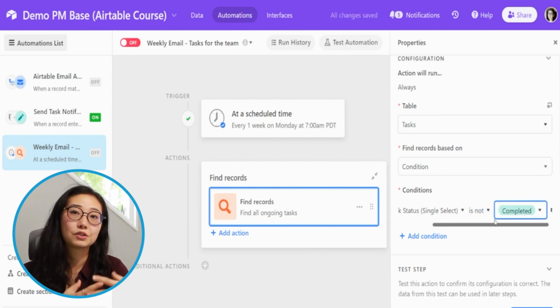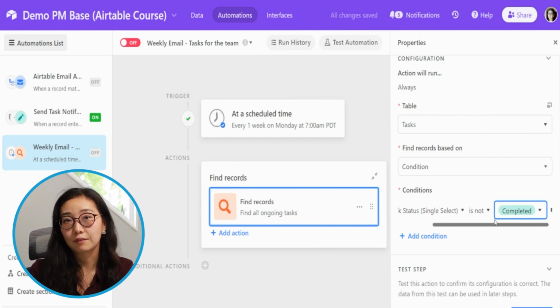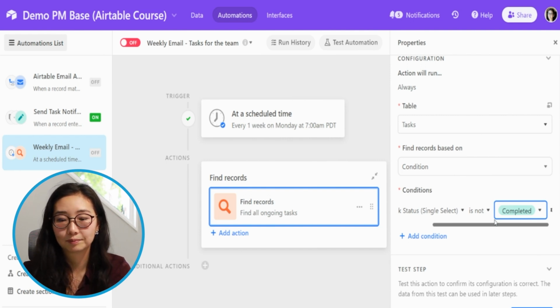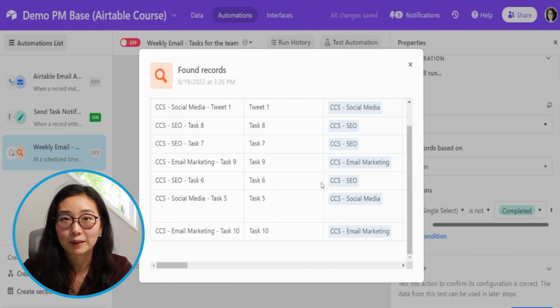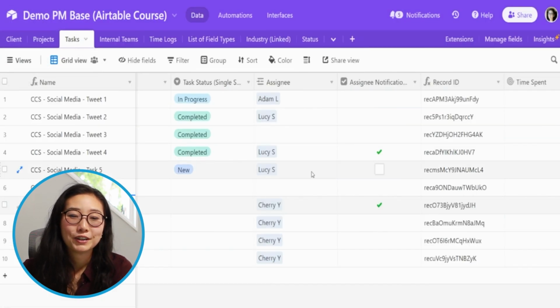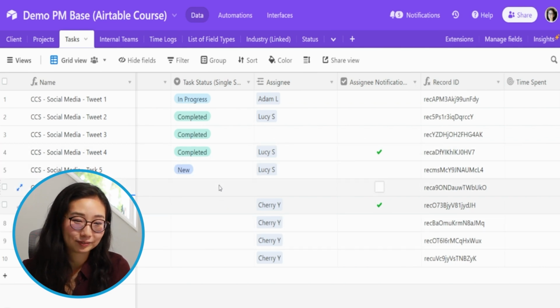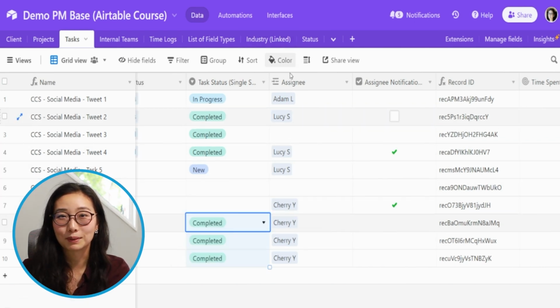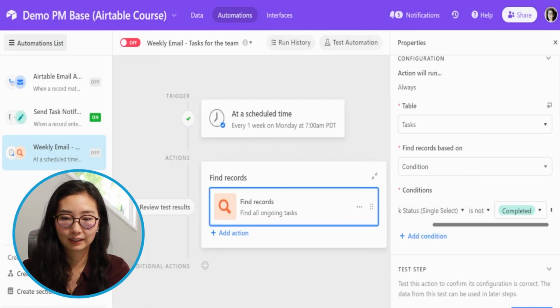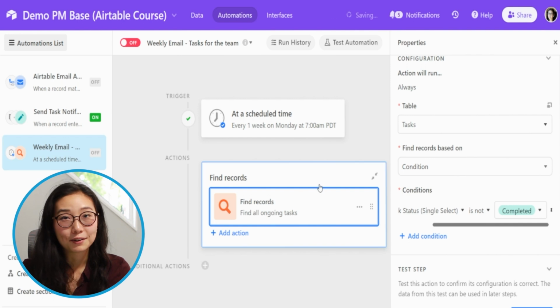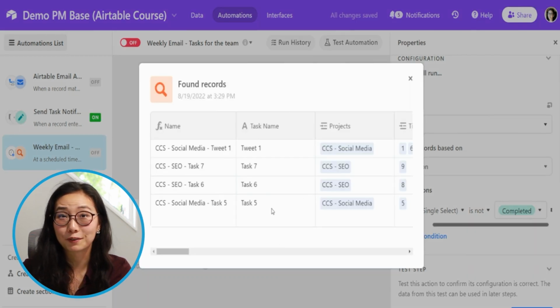So I only want to send out the tasks that have not been completed in that email. And to test the action, I can see pretty much all of my tasks. Because of that, I'm just going to change some of my tasks to complete. I'm going to mark a few more records as completed. And now if we test our action again, I'm going to get fewer records. You can see that here.